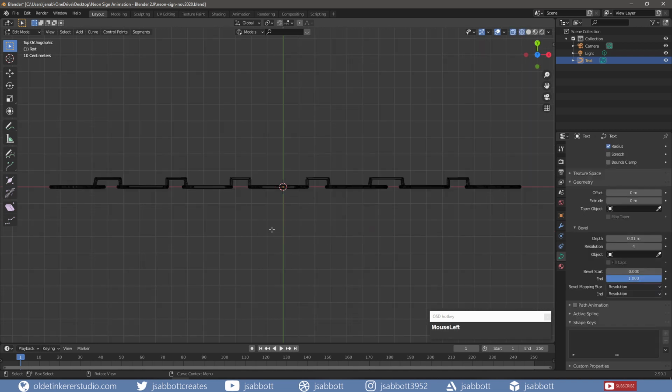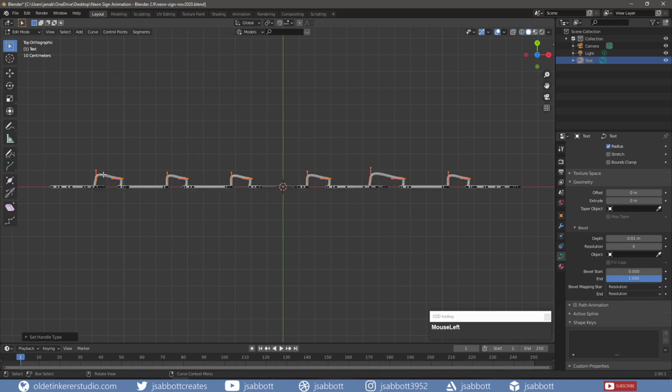In wireframe mode, I then select all of the vertices that I extruded, and I change the handle type to aligned. This will round them out and make the geometry look better. I then make any further adjustments.